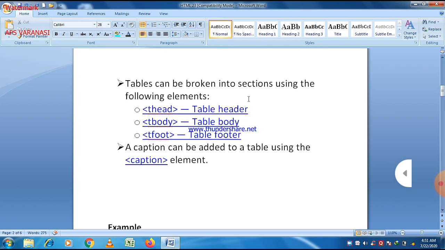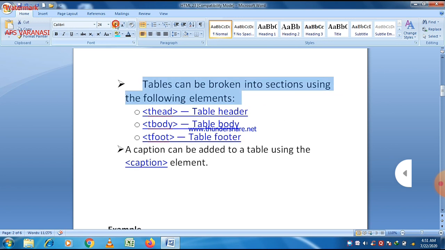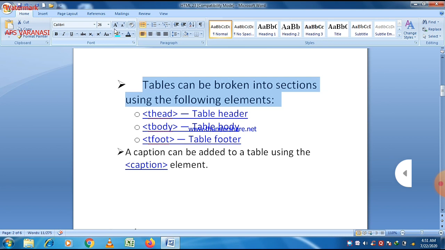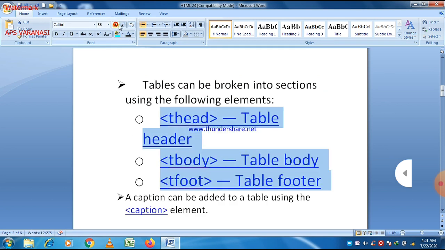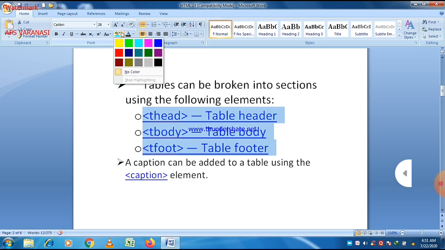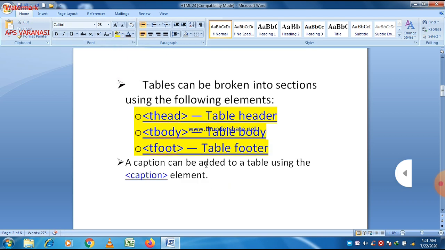Now tables can be broken into different sections, and these sections are table head, table body, and table footer. For this purpose three different tags are used. For table header, the thead tag is used. For table body, the tbody tag is used. And for table footer, the tfoot tag is used.